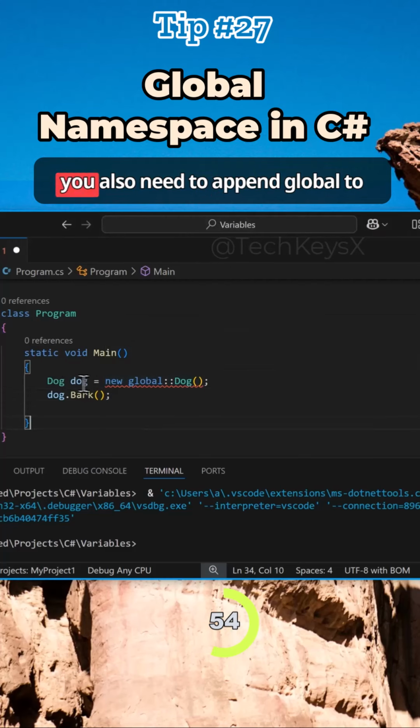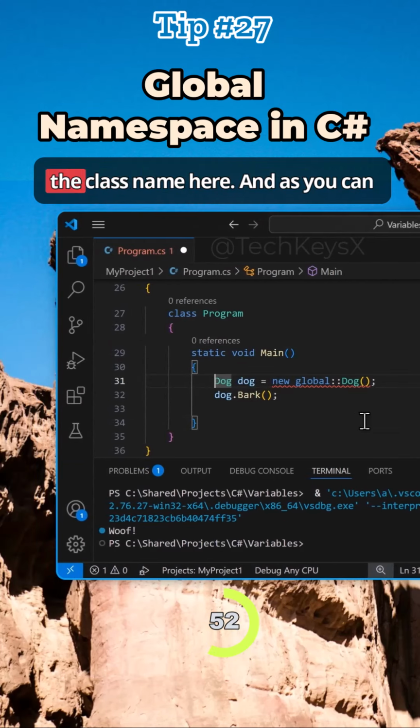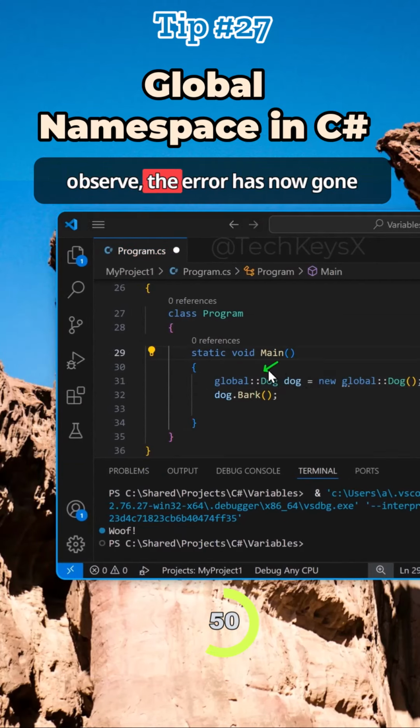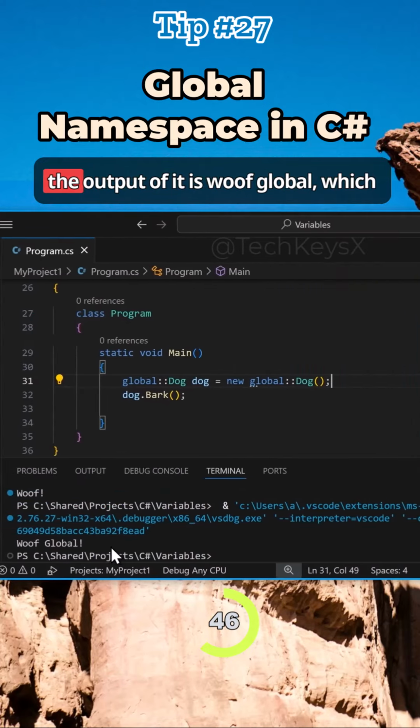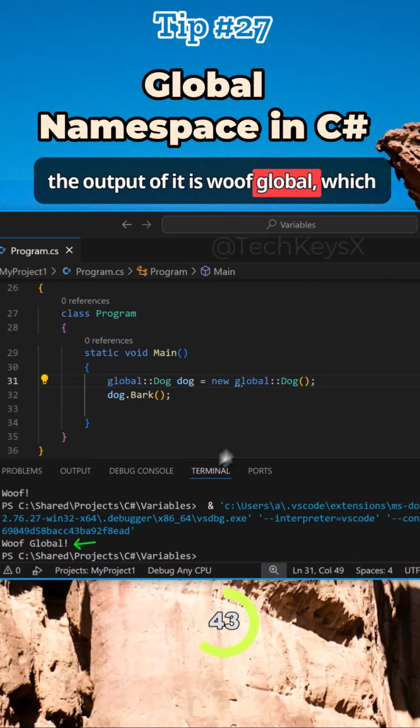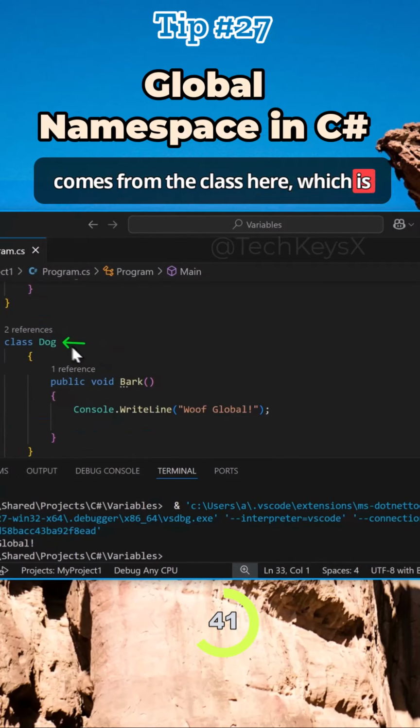So what you need to do is you also need to append global to the class name here. And as you can observe, the error has now gone away from both. And if I were to run this program now, you can see the output of it is wolf global, which comes from the class here, which is not in the animals namespace, and we get this output here.